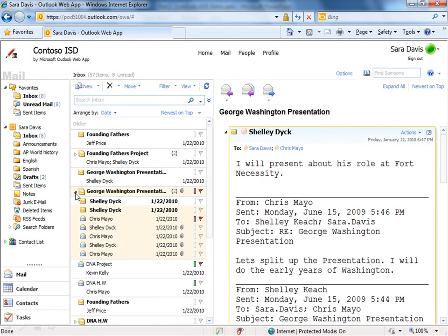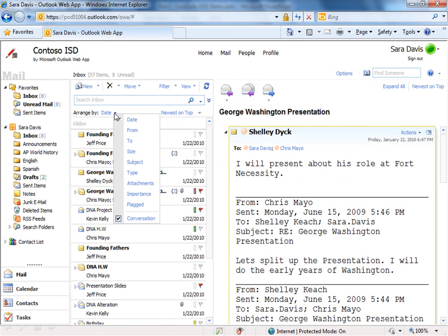You can get a sense of what that entire conversation looks like. Now under Arrange By, right here at the top of your message pane, if you'll click this, you'll get a drop down that will show you some different options that you have as far as how you might want to organize and work with this information. You can see at the bottom of this, there's a checkbox for conversation. If you uncheck this, if you clear that box, you're going to be able to work at this in a more traditional view. It'll turn off that conversation view, but again, it is on by default when you first get into Outlook Live.